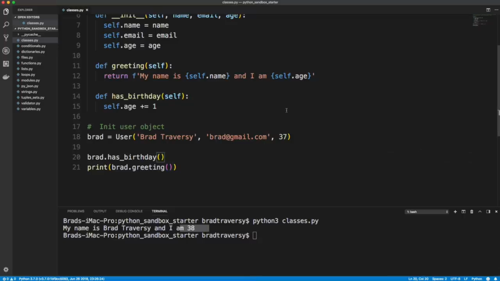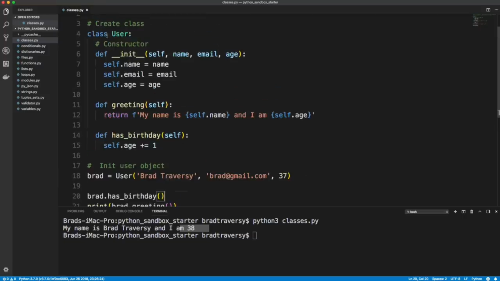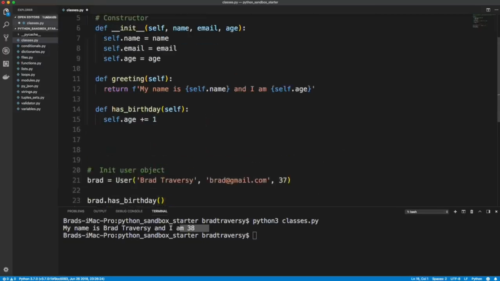So that's the basics of creating a class with methods, instantiating it, and calling those methods. You can also extend classes. So let's say we have a user class. Let's say we wanted to have a customer class and extend that user class. So we'll go down here.